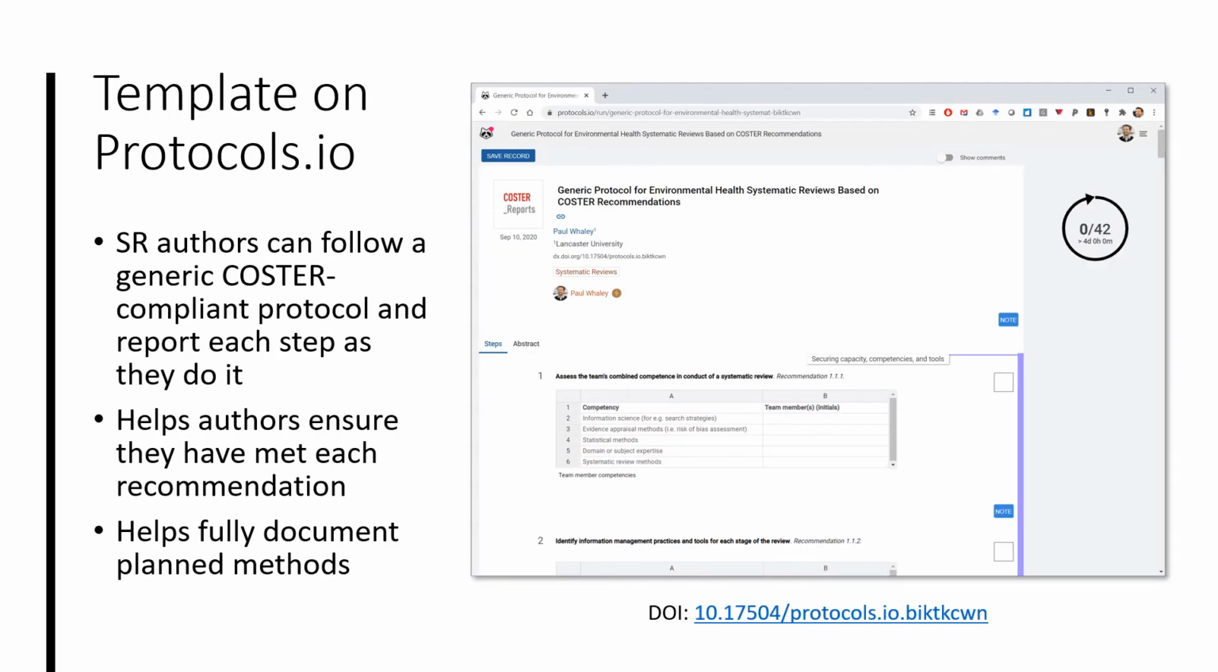And there are some other things that we're developing to try to help people use COSTER. So what we've done is put a template on the website protocols.io, where we've created a generic COSTER compliant systematic review protocol, and protocols.io's website takes you through each step of the process to help you ensure you've met each recommendation, and it helps you fully document your planned methods. So we think that's kind of a useful tool, and we're working on version 2 of that generic protocol at the moment. If you have any questions about that, I'll be more than happy to demonstrate this for you at another time, just arrange a call with me or something.